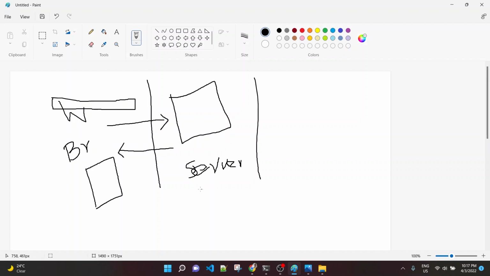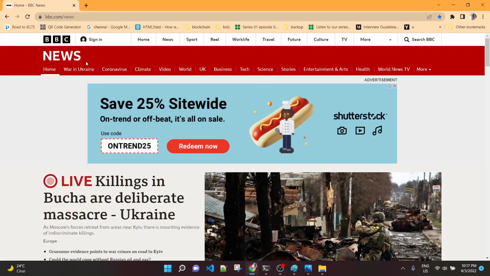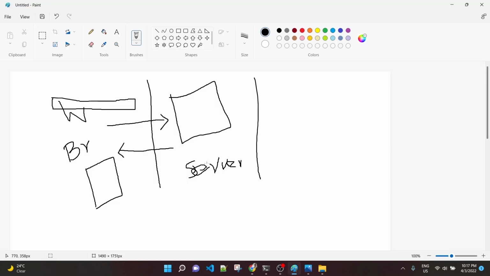For example, in the server you have files like a contact us page and an index page, and many more pages. In this website you can see coronavirus, climate, video, different menus. In each menu we have different pages. Maybe it will be a static page or a dynamic page. A static page means each menu has different files. Based on the URL you entered in this area, it goes to the server as a request, and the server sends a response, and based on the response you can see the page in the browser.